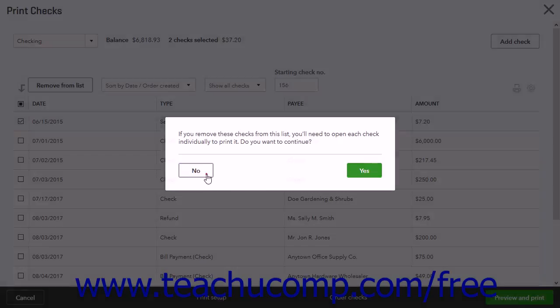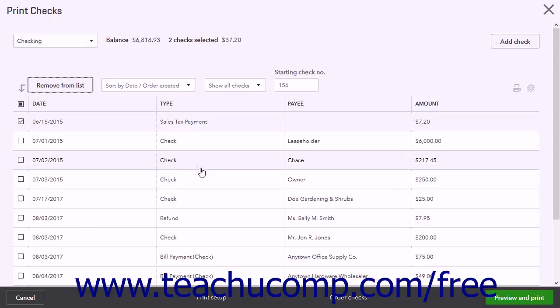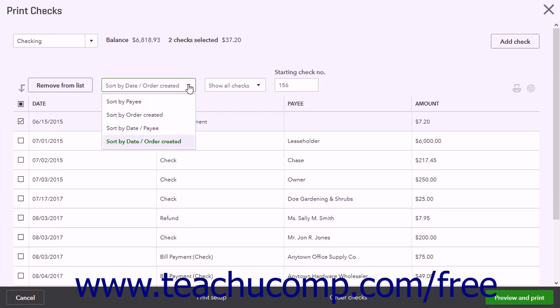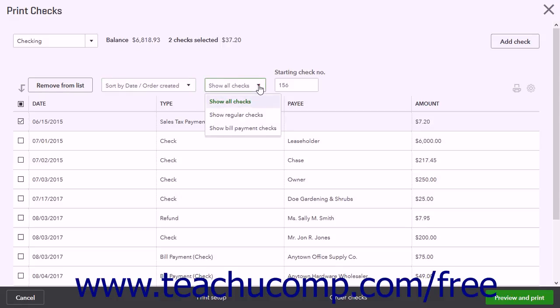To sort the checks in the list, click the Sort By drop-down above the list and then select a choice by which to sort the checks. To show all checks, only bill payment checks, or only regular checks, make a choice from the drop-down to the right of the Sort By drop-down. When printing selected checks, enter the starting check number to print into the Starting Check Number field.